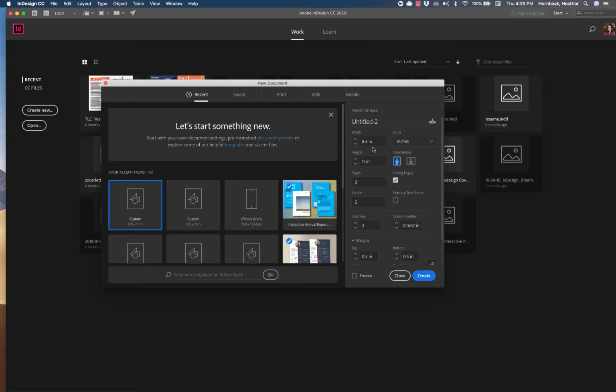So this is our very first lesson in InDesign. It's getting you started with your workspace and learning how to create a document, etc. So here is a window here that has a lot of options. I'm going to kind of explain through.